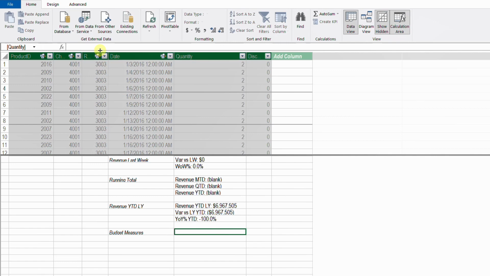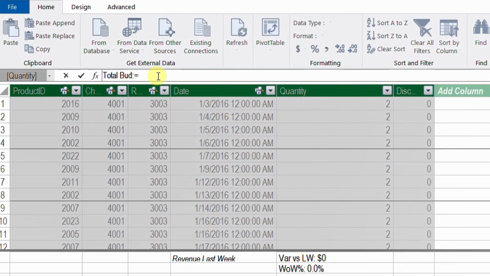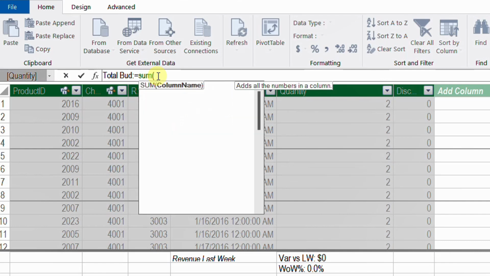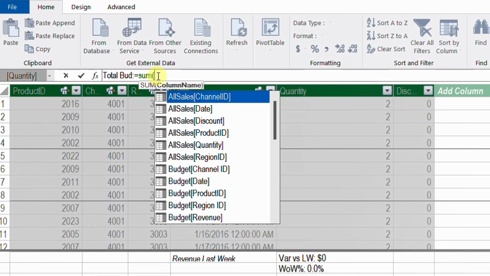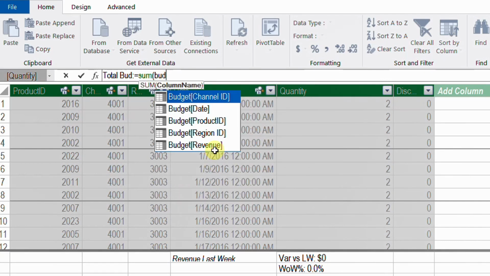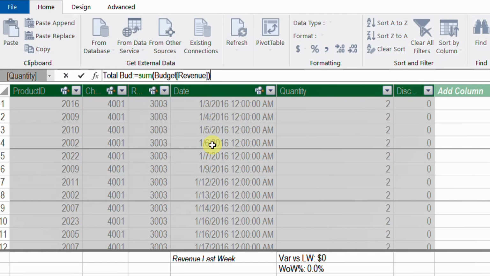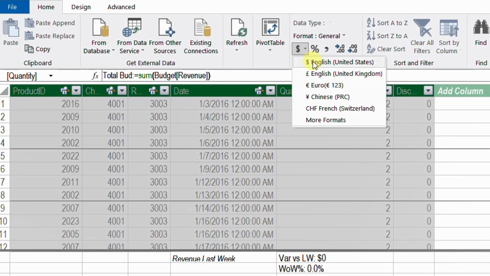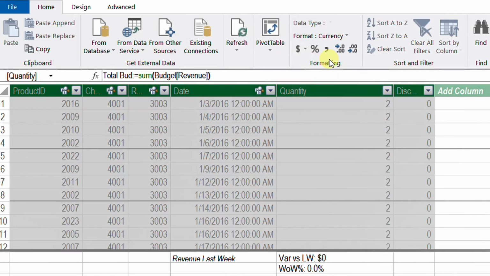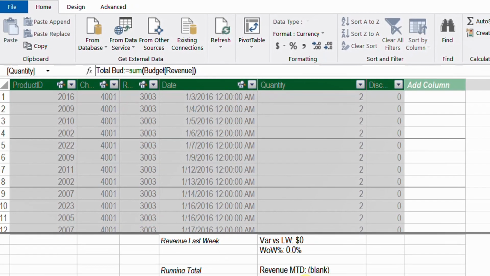Let me call it total budget, colon and equal, and a very simple function, which is basically sum, and then open a bracket. And let me select from the budget table the column revenue, double click, close the bracket and hit enter. Quick number formatting. I'm going to use English United States for the currency. And then I'm going to use the decimal places. And now I am ready.